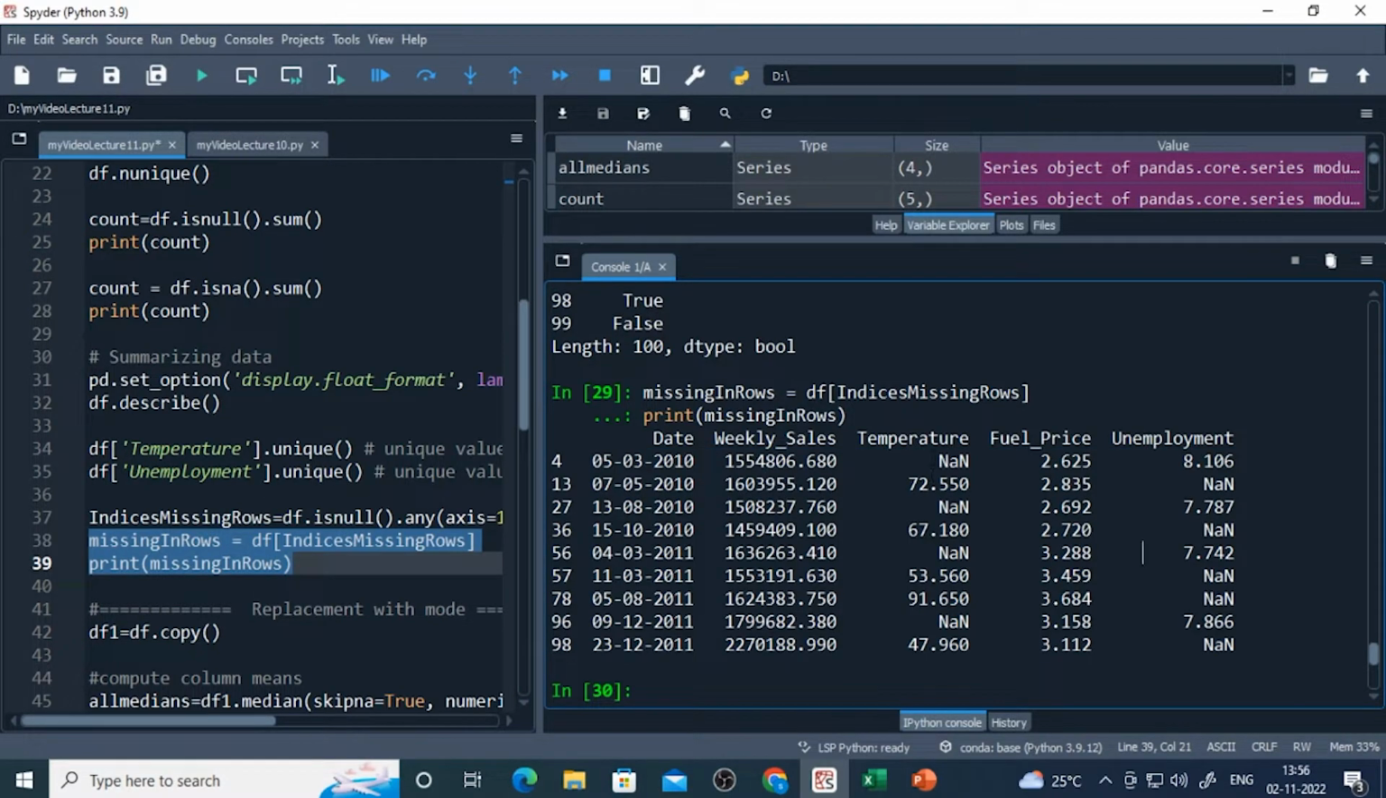And in this one, if you see, only temperature is there. Under temperature, 1, 2, 3, 4 nans are there, and under unemployment, we have 1, 2, 3, 4, 5 nans. Okay, so this is what we have, the actual. So what I have to do is treat these nans.